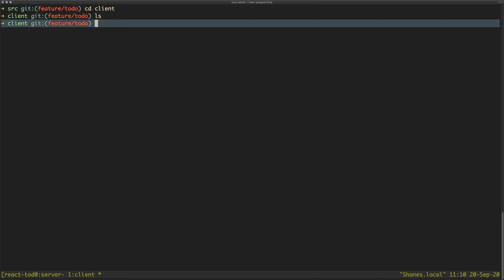So we need to actually create the React app. Luckily, Facebook, the creators of React, have provided us with a very useful tool, and this is create React app. So you can run this. We'll give it a name. I'm going to call it todo, and we want to give it a template of TypeScript, because obviously we're going to be using TypeScript with this.